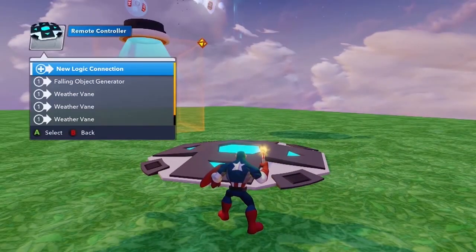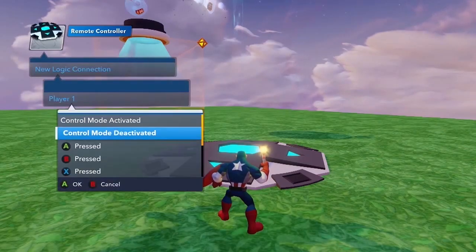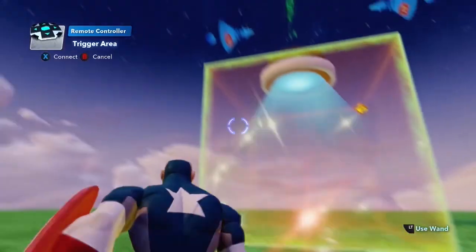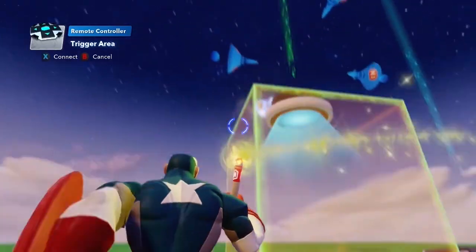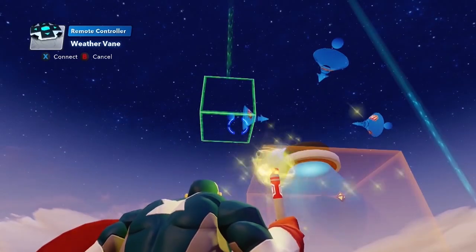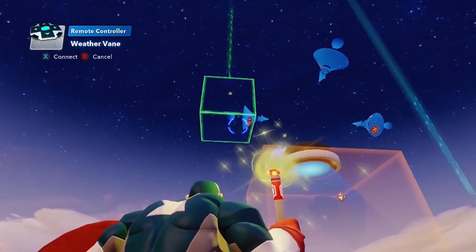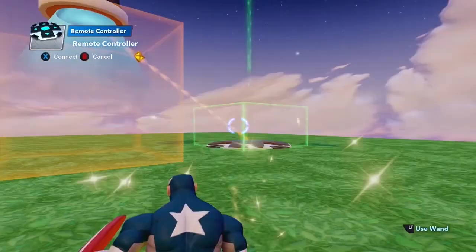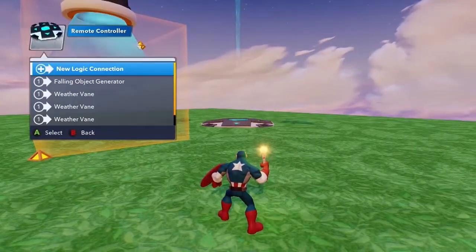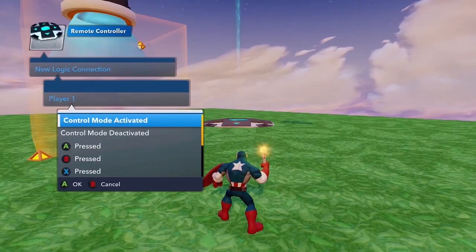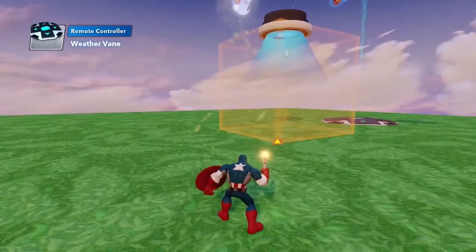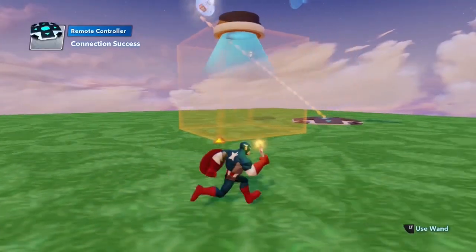Now let's try to make the ball move to the right, which in this case would be the B controller, the B button on the 360 controller. So, new logic connection, player 1, B pressed. Which one should turn on? It should be this one, because it's pointing to the right. So we need to turn that one on, and the other 3 weather vanes have to be turned off. So B pressed, and this one, the one that is on, it's turning off.